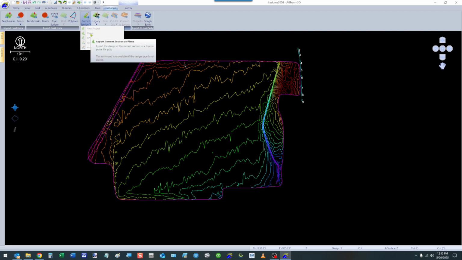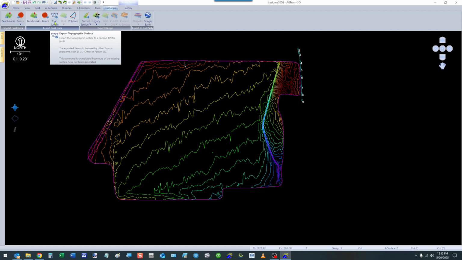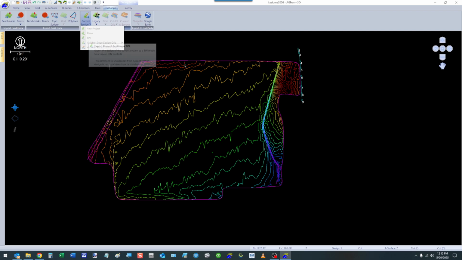Plane, that goes. This is for use in a Topcon construction program. Also for the 3D model, export the current section as a 3D. It'll export the design as a 3D. Whereas over here, if we clicked on topo surface, it exports the existing surface as a 3D. So in here, we have the design surface. And then here, if you have a variable slope design grid, we can export that as a text file. There again, you have to have the design grid turned on.